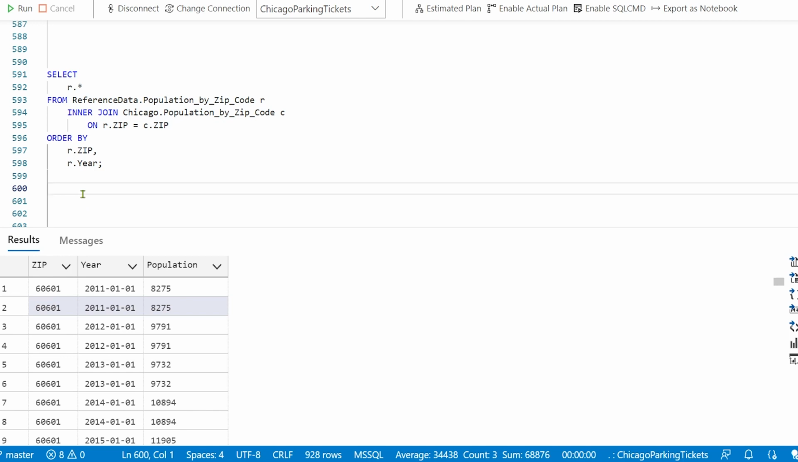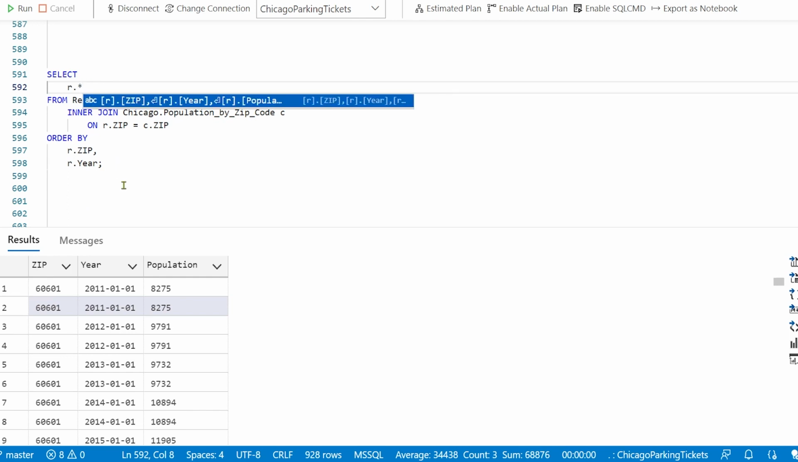Oh, by the way, if you hate this select star here, one thing you can do in Azure Data Studio, sometimes, is put the cursor on the asterisk and strike Control-Enter. That'll correct this awful mistake.